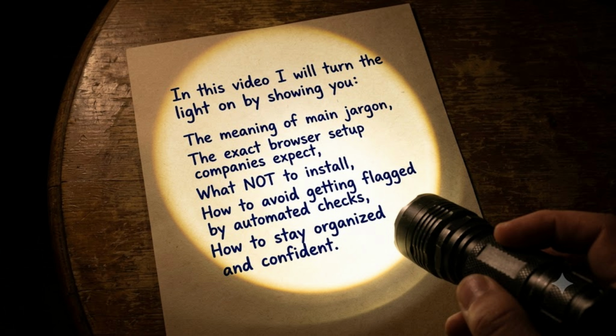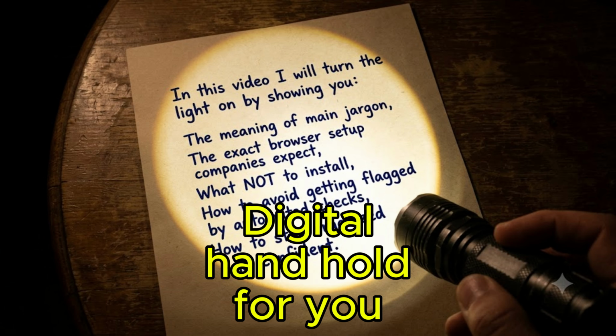In this video, I will turn the light on by showing you the meaning of the jargon, the exact browser setup companies expect, what not to install, how to avoid getting flagged by automated checks, how to stay organized and confident. This is the digital handhold I wish someone had given me when I started.